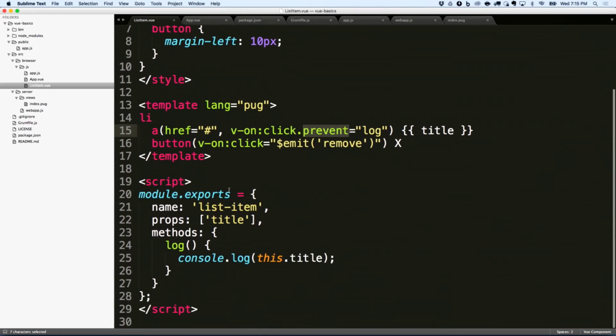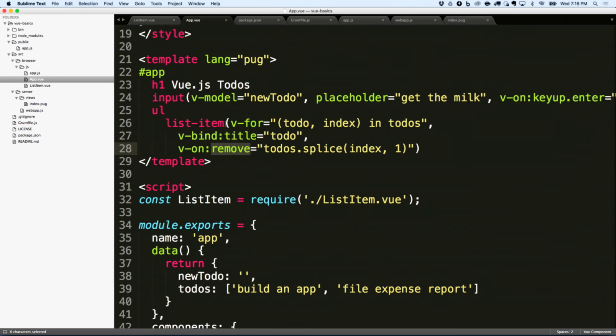And then in our actual component declaration down here, we set up the name of the component, and this is the name of the custom HTML tag that consumers of this module will use in their templates. And then ahead of time, we declare any properties that this component accepts as arguments. So here we have that title property, which was passed in here when we created the ListItem component.